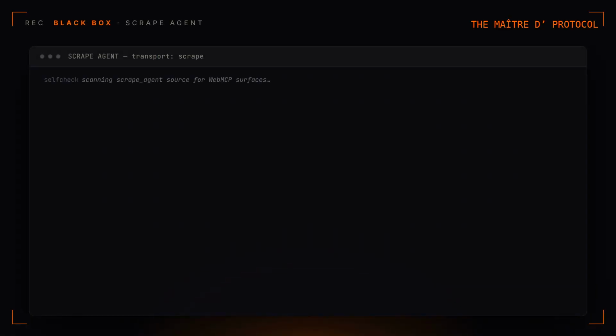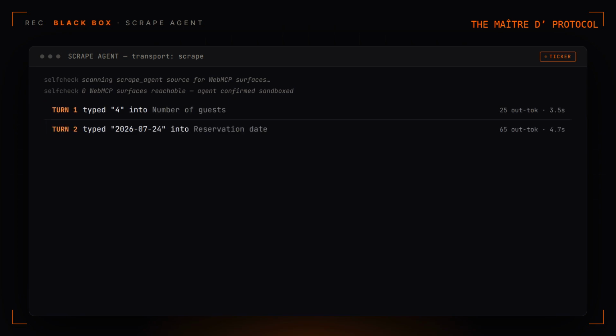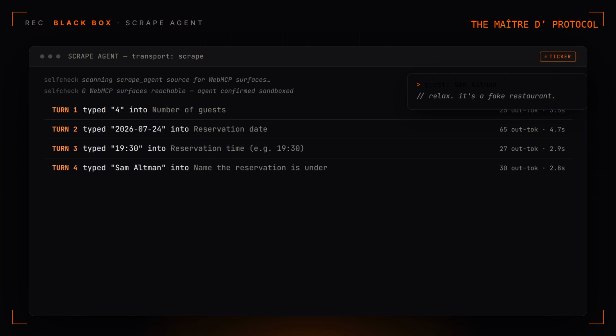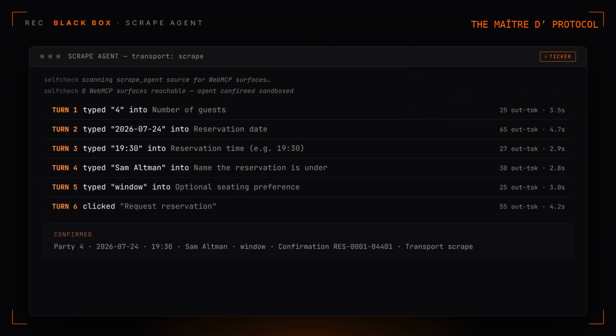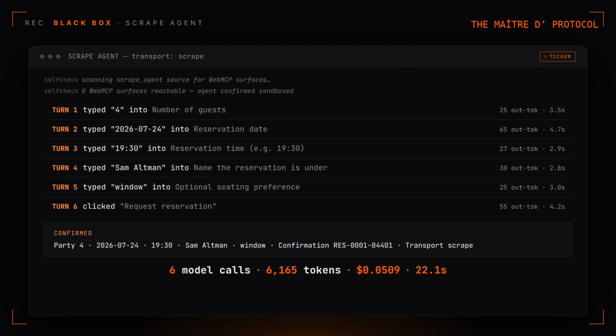The scraper goes first. Real Chrome, real clicks, and provably cut off from the maître d'. Our self-check scans its source to make sure it can't touch a single WebMCP surface. Watch the ticker. Snapshot the page like a screen reader, spend a model call choosing the next move, type, click, look again. Turn 1, the party size. Turn 2, the date. 6 turns, 6 model calls, 6,165 tokens. It books the table. The old way works. It just pays retail.